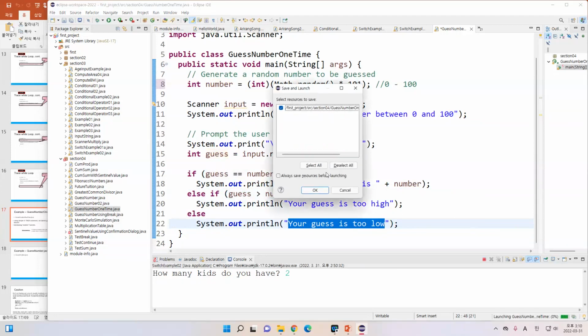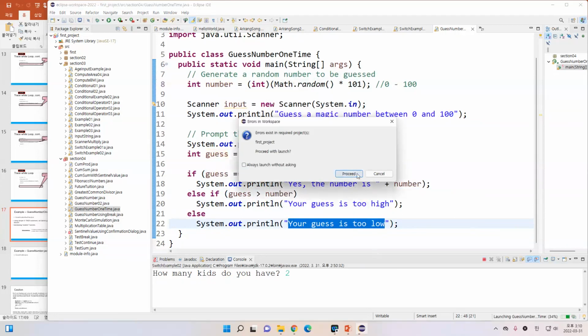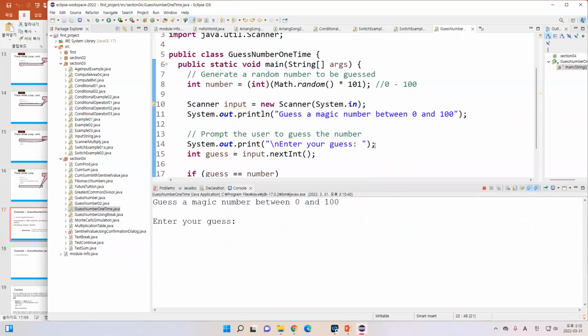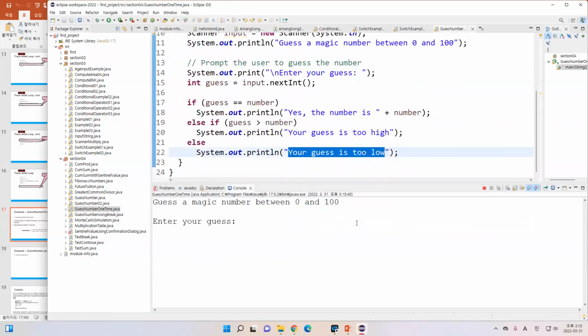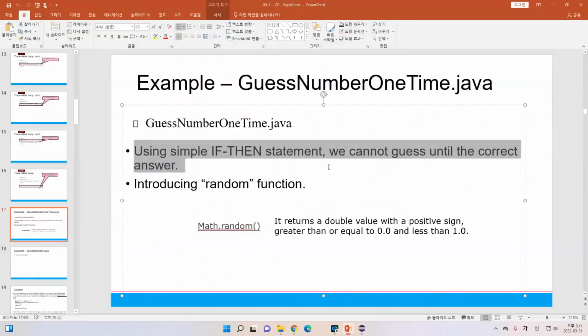Now, if I run this, guess your magic number. Maybe I will guess 50. Oh, your guess is too low. The question is, with this if condition, you can have only 1 chance, and we cannot keep guessing until the correct answer.